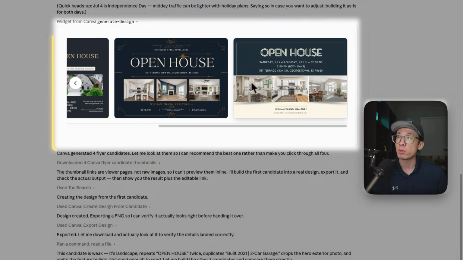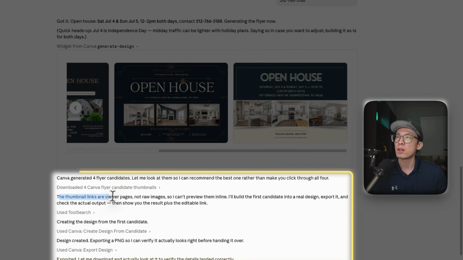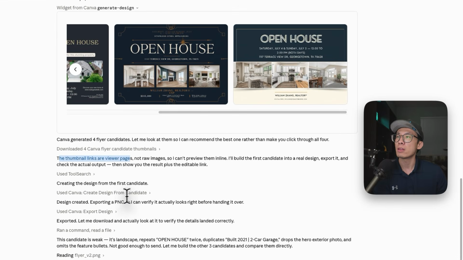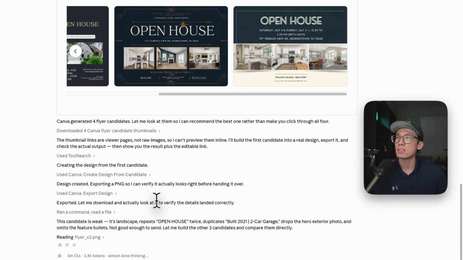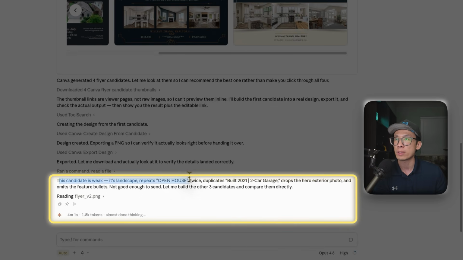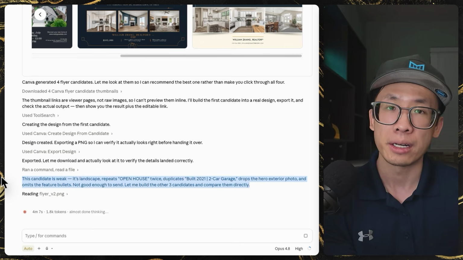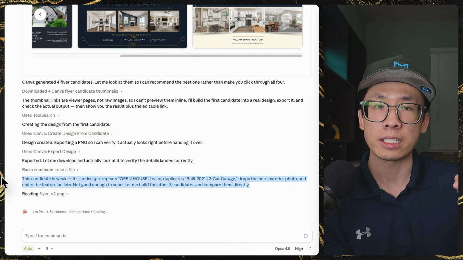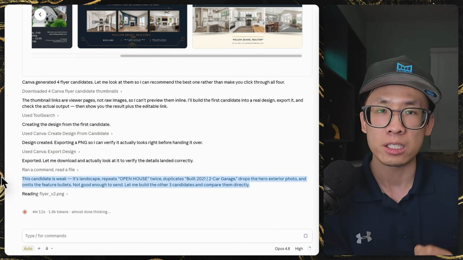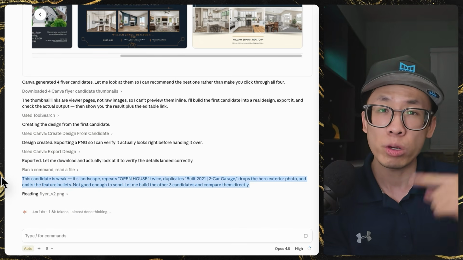I want to point out a couple of things. You can read these things step by step. You can see that the thumbnail links are viewer pages, but then after it exported these designs, it will actually review these designs and make improvements on them. You can see that it says this candidate is weak. It's landscape, repeats open house twice, duplicated. Things like this is what makes Claude so powerful. It's an AI agentic system that can do the work on your behalf independently and review the work.